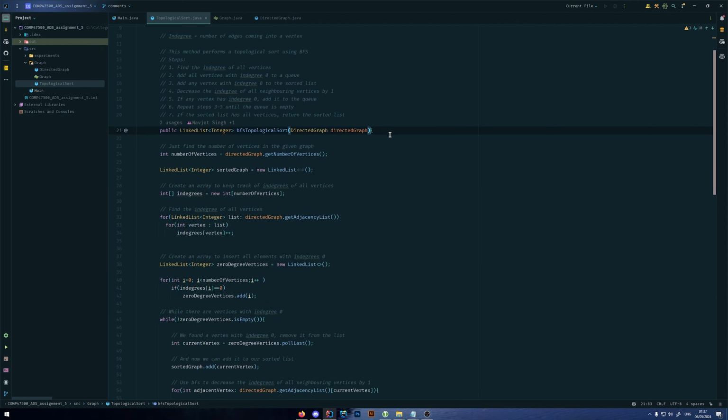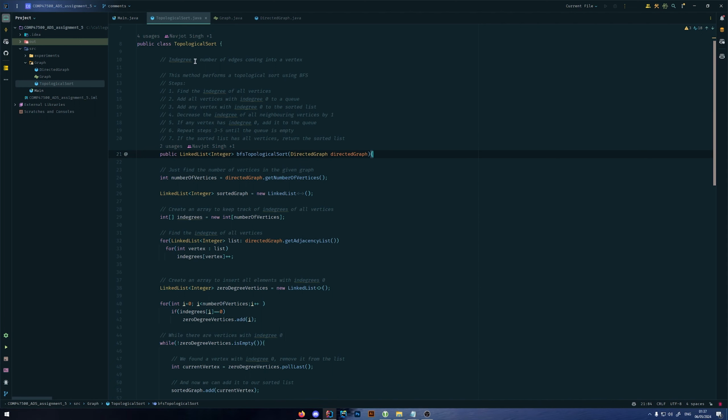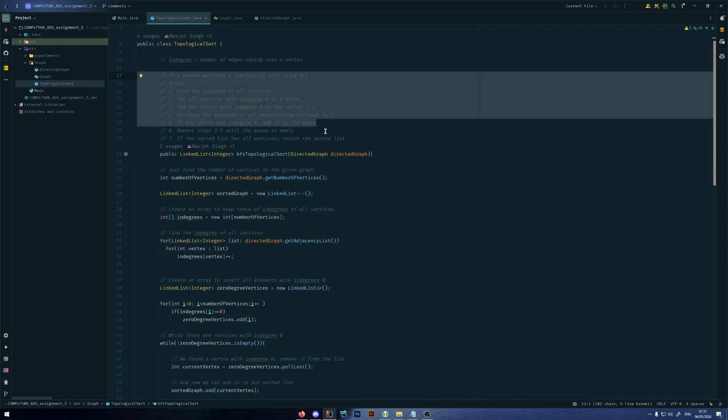So the first big thing to look at here is the BFS topological sort, which will accept a directed graph as an argument, and it'll perform a topological sort using BFS. So the first step being, it will find the in-degree of all its vertices. It'll add all vertices with in-degree 0, so no connections to it, to a queue. Add any vertex with in-degree 0 to a sorted list. Decrease the in-degree of all neighboring vertices by 1, and if any vertex has in-degree 0, add it to a queue. We then repeat the prior steps until the queue is empty.